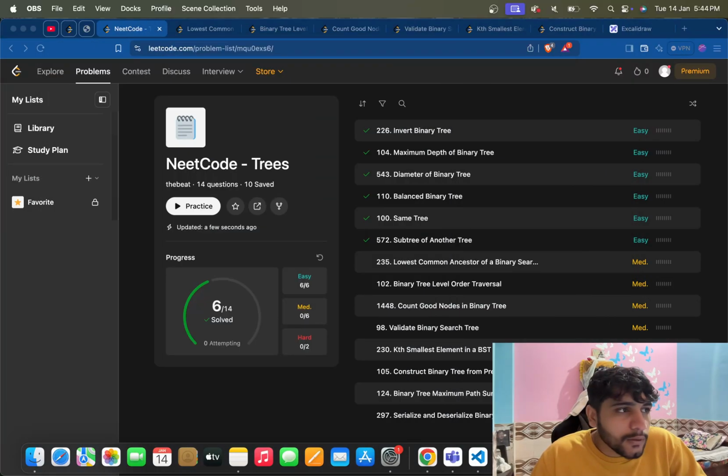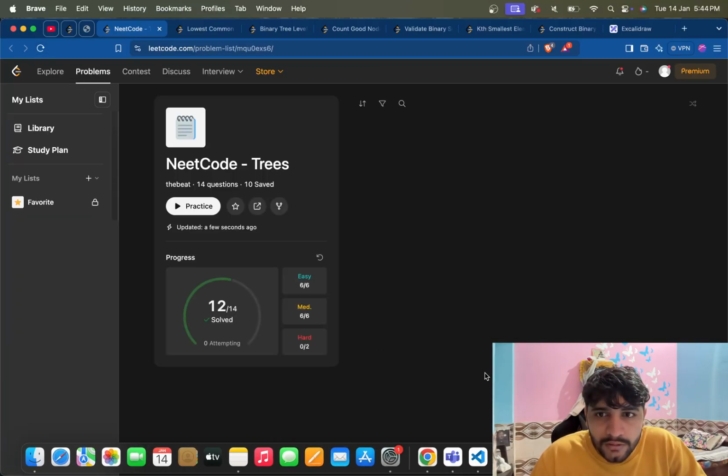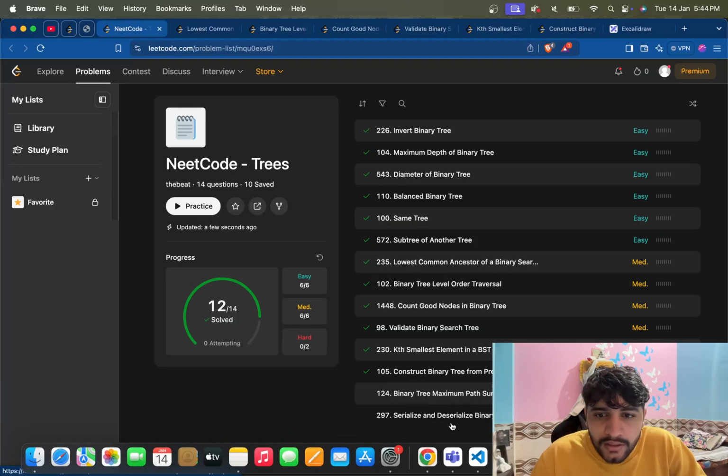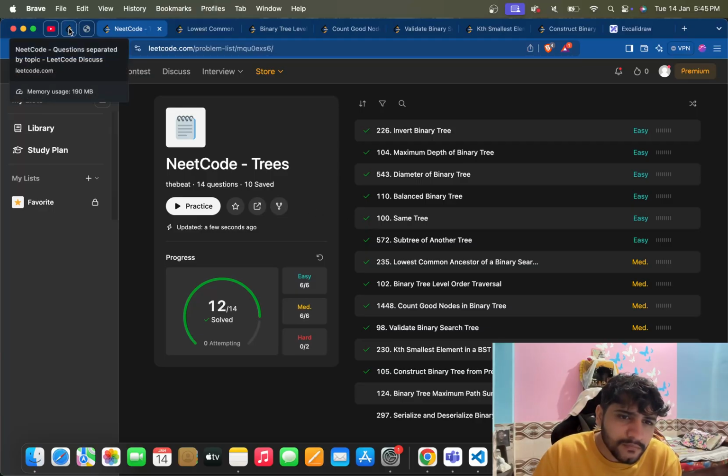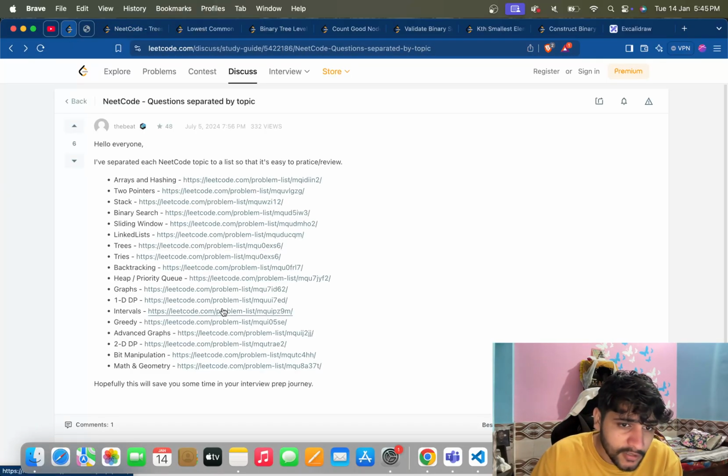Tomorrow we'll be doing these two hard questions actually: serialize and deserialize binary tree, and binary tree maximum path. So these two are also good questions. We'll do them tomorrow and we will be done with the tree of this list. And then we will continue to do only this sheet. Let's finish this first. The next topic will be graphs.